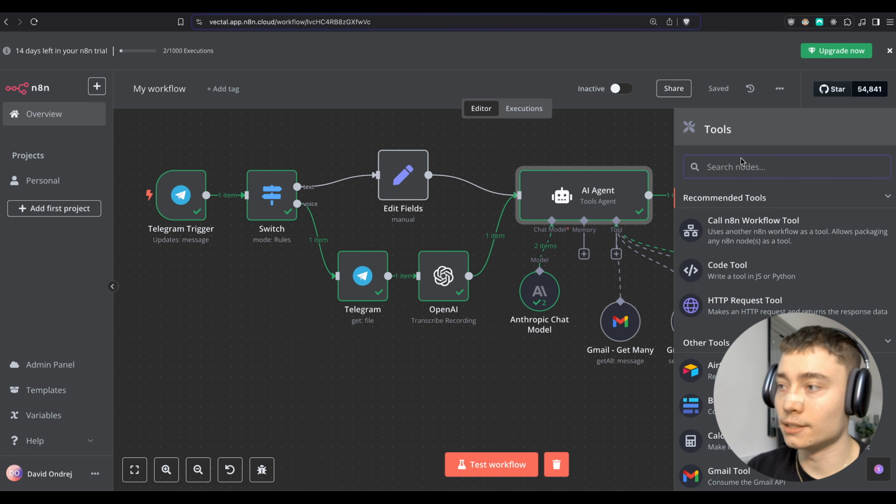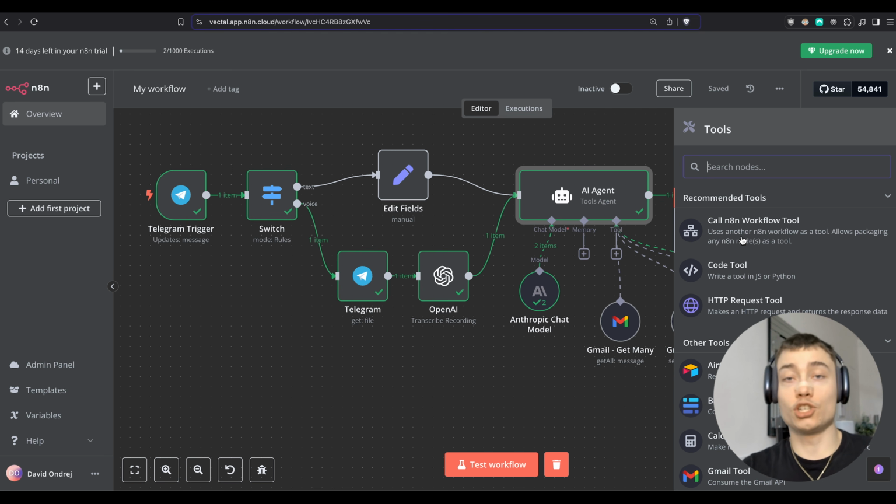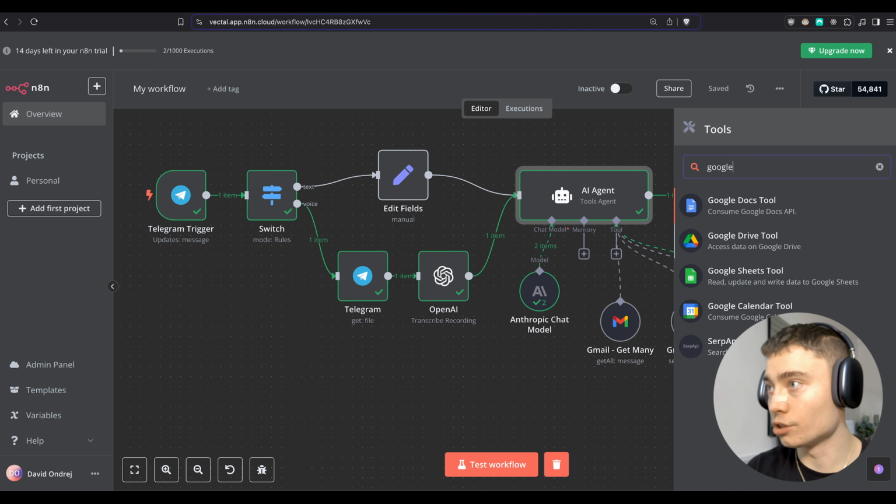Literally it's almost endless. They have so many things, right? You can do calculator, you can do Airtable, you can even call other n8n workflows. That's where it gets really crazy. You can literally have custom workflows for anything and then just add them as tools to your AI agent. Let's say you want to add Google Docs, Google Drive, Google Sheets.